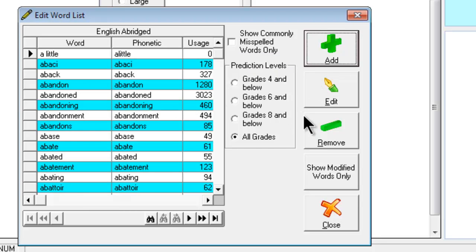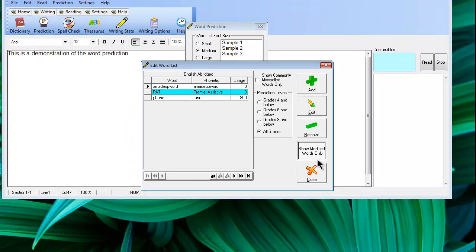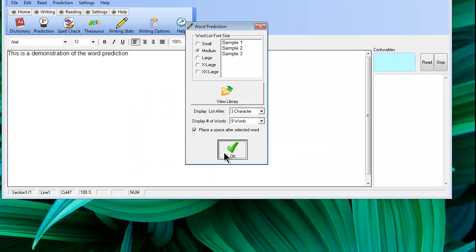So we can edit current words that exist. We can remove them if we want. We can show modified words only. And that's pretty much all there is to that.